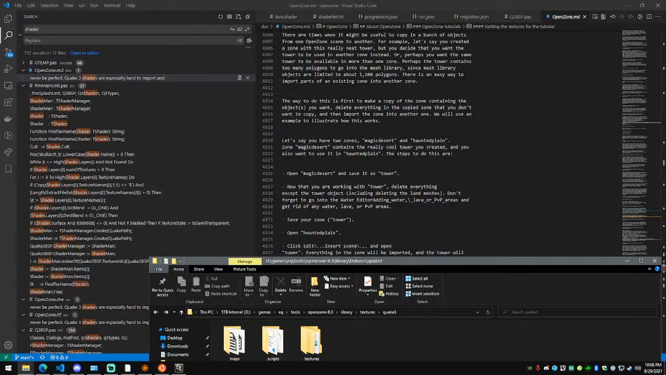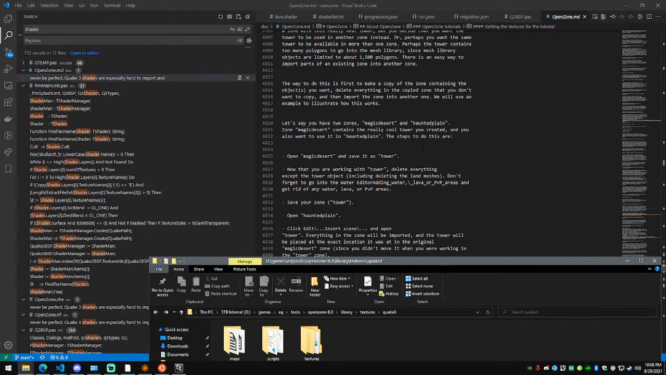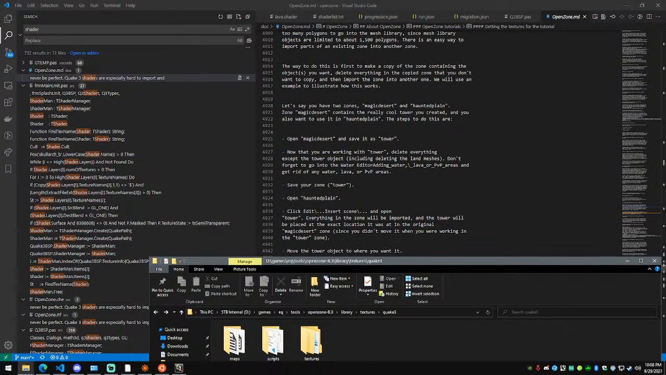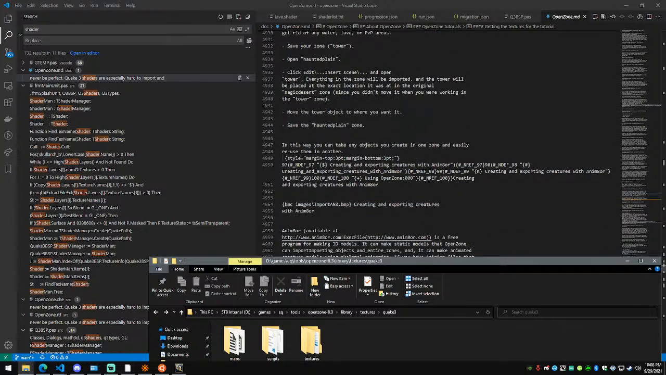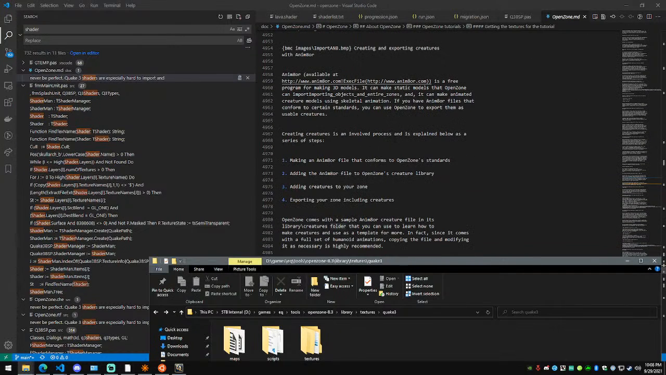The way to do this is to first make a copy of the zone containing the object you want, delete everything in the copied zone that you don't want to copy, and then import the zone into another one. Willie's example. Okay, I don't need an example of how to copy data.